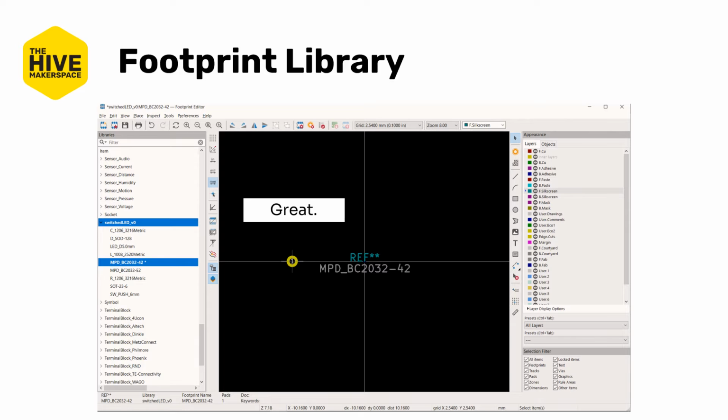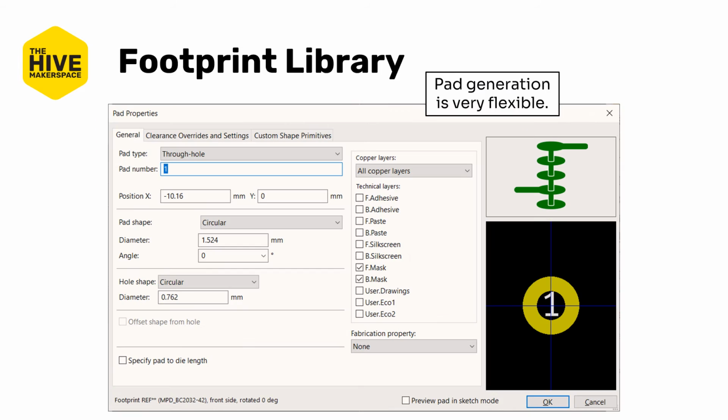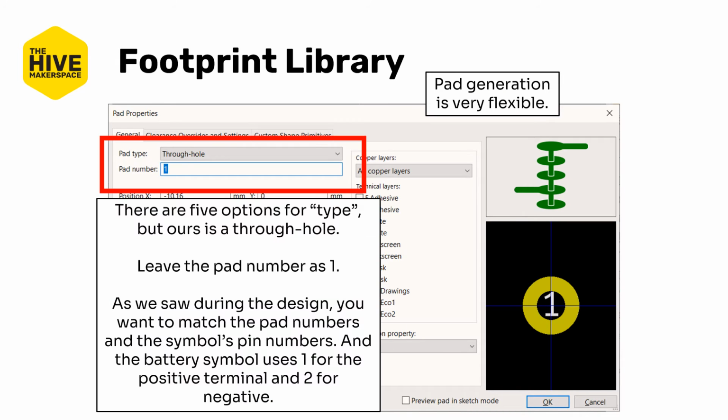Either way is fine. Let's select the pad and hit E, or right click and go to properties to open the pad properties window. Looks like this. Pad generation is quite flexible. There are 5 options for type, but ours is definitely going to be a through hole.